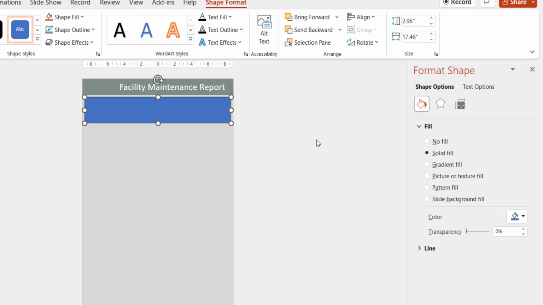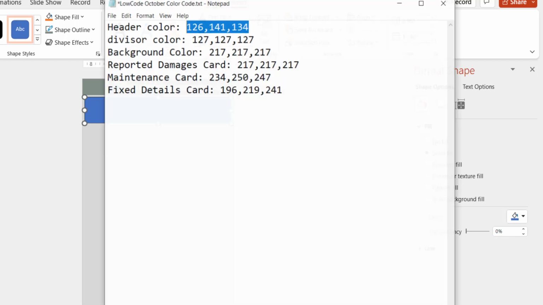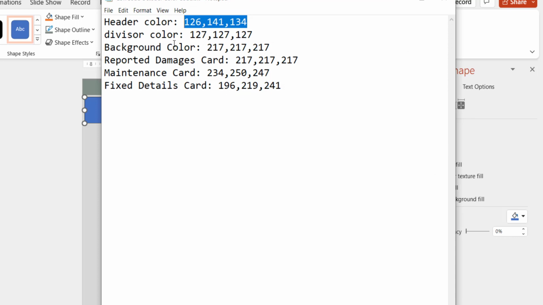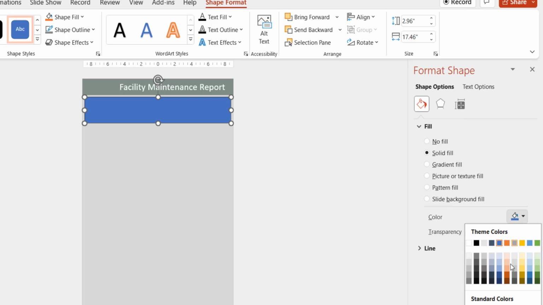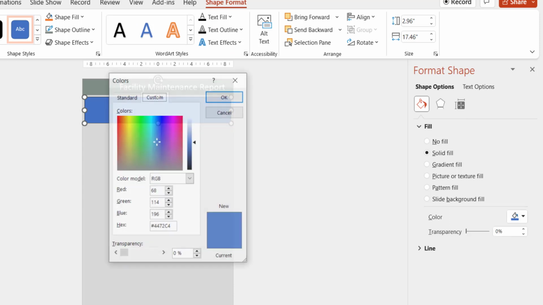This color, I have a color code that I think is the background color, no maintenance card. Okay, report damage card 217 217 217. That's okay, 217, not 127. Okay, let's go for 217. Let's see. I'm going to try more colors.